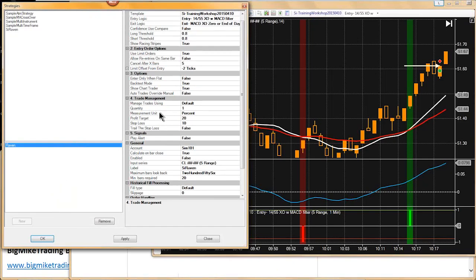Really simply put, percentage is just a simple percentage profit target based on what your entry price is. So profit target, let me set that back to ticks. Profit target is pretty simple. That's just going to set a 20 tick profit target. Same with stop loss, this would just set a fixed 10 tick stop loss.